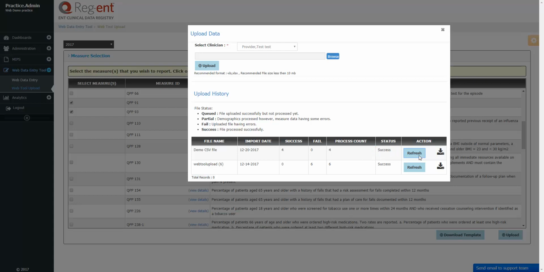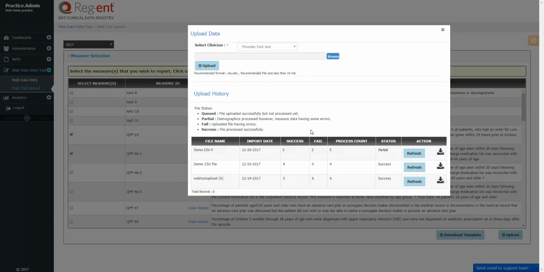The status Success indicates that all the records within the file processed without any errors. Explained above are the different statuses that can be generated on uploading a file. Now, I have uploaded another file, which has got a status of partial. The Success column shows 3 records, and the Fail column shows 2. This means that out of the total 5 records, 3 processed successfully, while 2 had errors and could not be processed. To view the errors, we can download the error file by clicking on this download icon to the right.